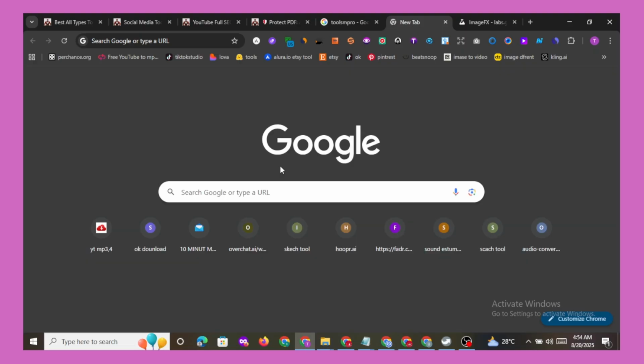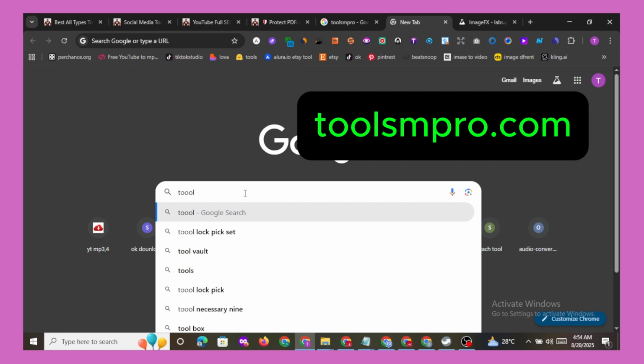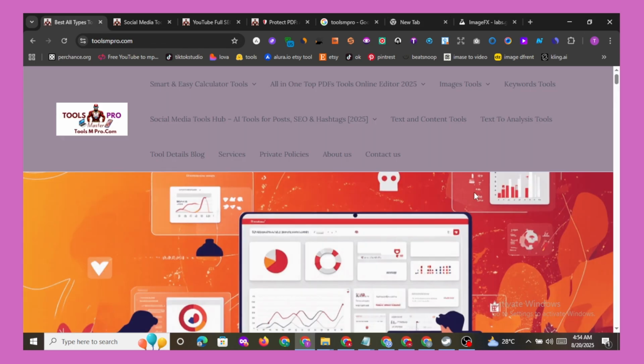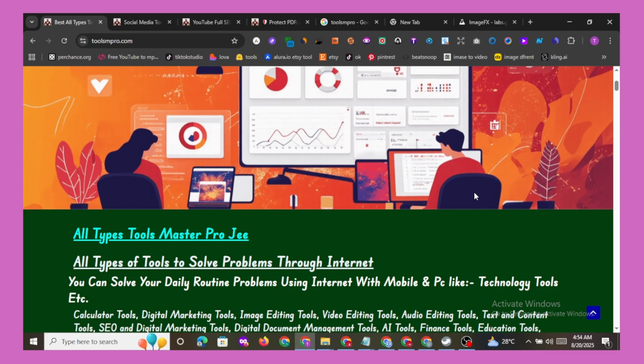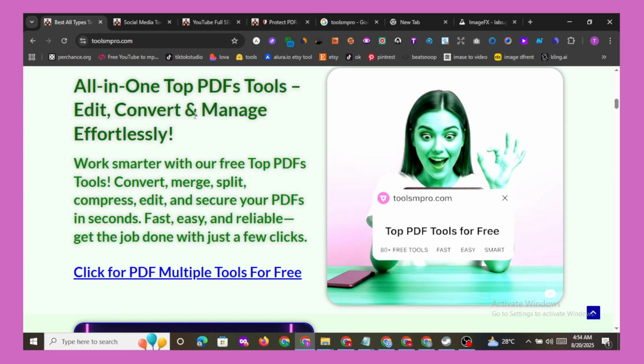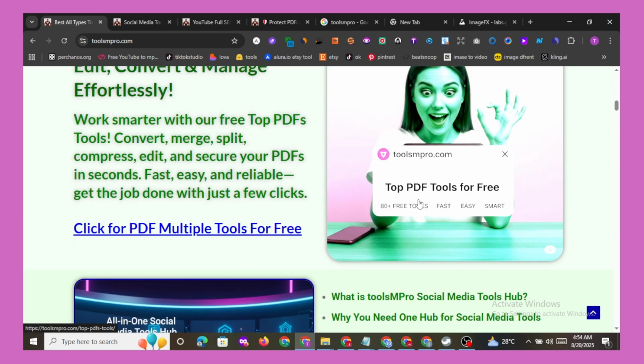Let's go. First, open your Chrome browser and search for boxtoolsmpro.com. Enter this site, open it, and scroll to the top section: all-in-one PDF tools, edit, convert and merge effectively. 80-plus free tools, fast, easy, smart. Okay, click on PDF, multiple tools for free.